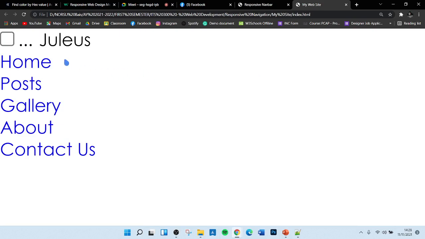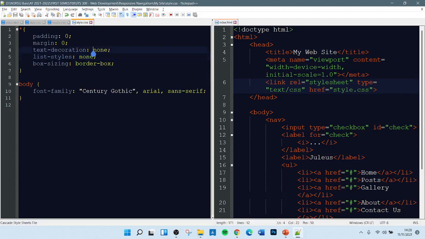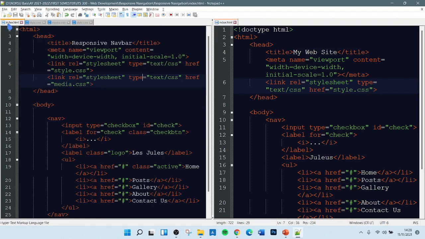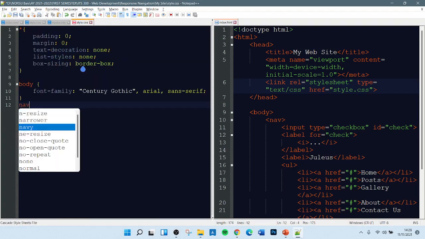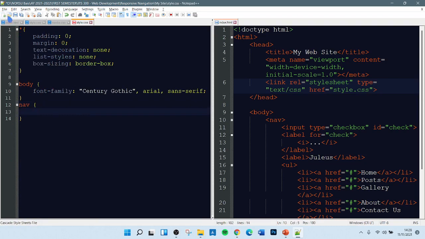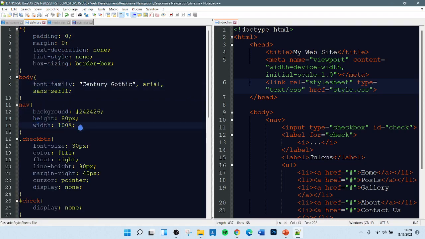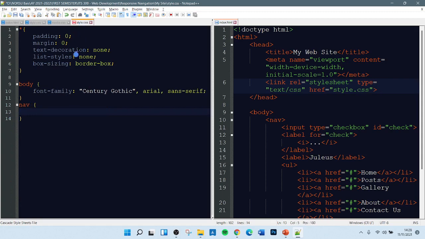All right, our font is now changed to Century Gothic, and the dots and underlines are now gone because we set text decoration and list style to none. Next, we're going to style our navigation. First, let's write nav. Let's start with the background. We'll set the background to this particular color. The height is 80 pixels and the width is 100%. So we're going to write it down, paste it right there.